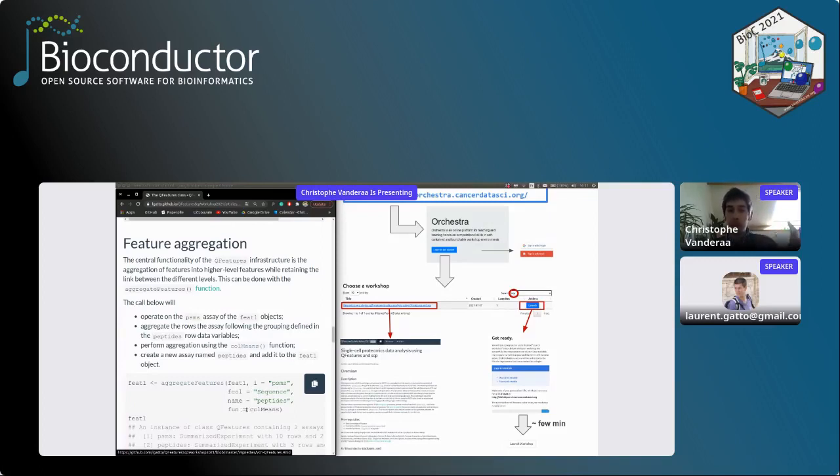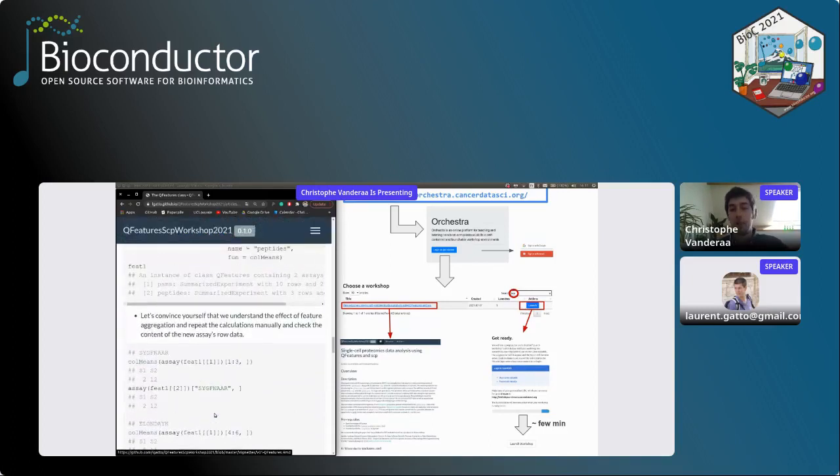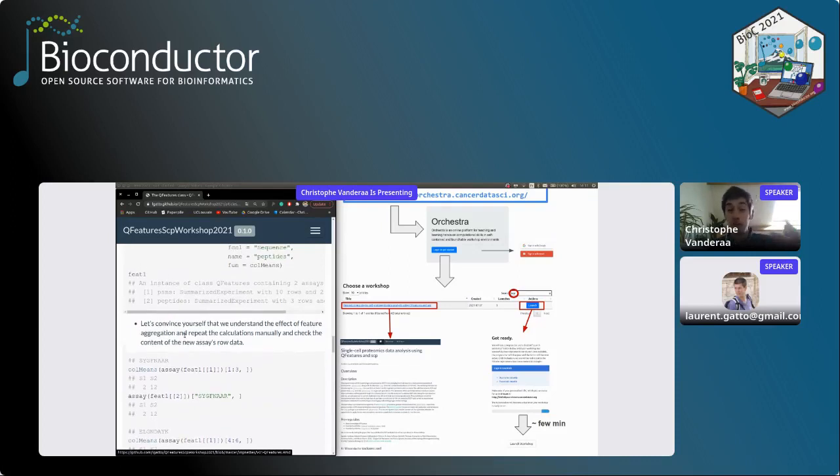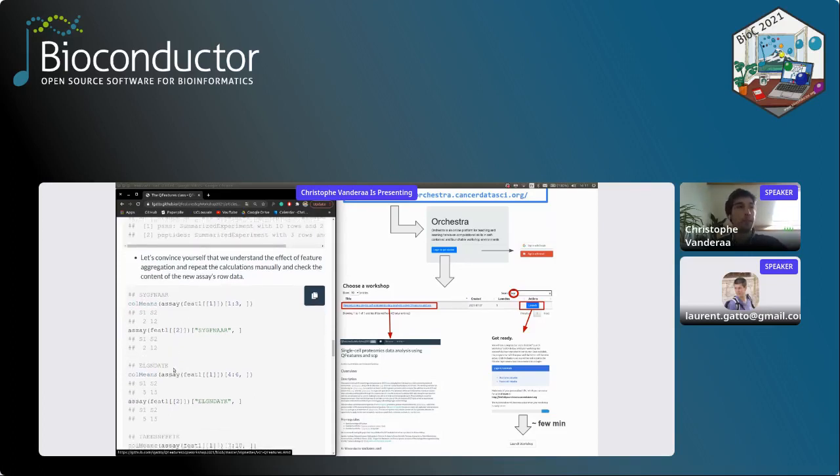And so basically, if we have several features we want to aggregate, how do we aggregate this? Well, we do it using call_means. Maybe a little exercise at home. I won't go too much into detail right now, but you can redo what aggregate features does by extracting separately for each peptide the corresponding data and see that indeed QFeatures automatically applies call_means to each peptide.